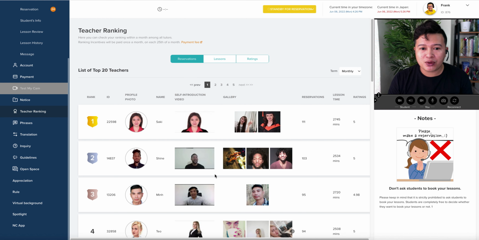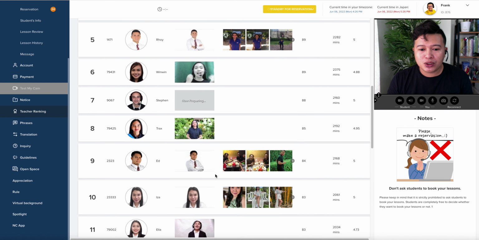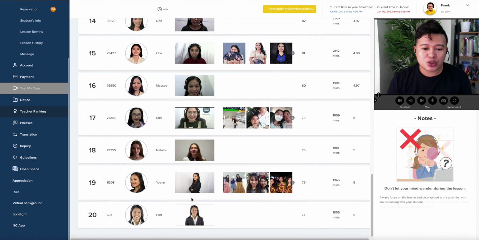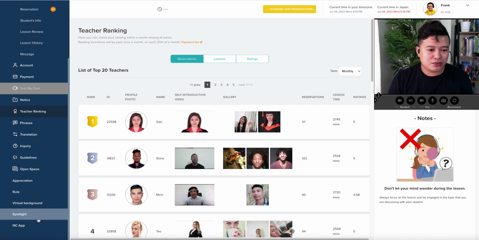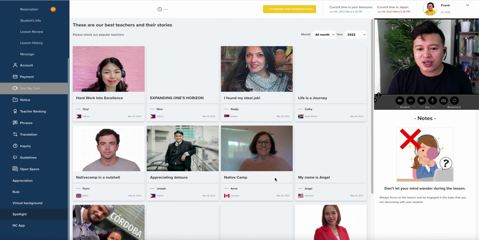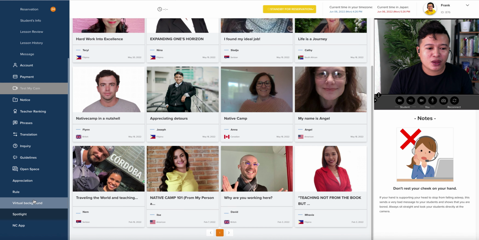So here now it's a different environment already. You will only see the top 20 teachers in this tab. So you cannot see your current rank here already. Yes. And as I noticed also, they already added some of the teachers for the spotlight, which is very good.